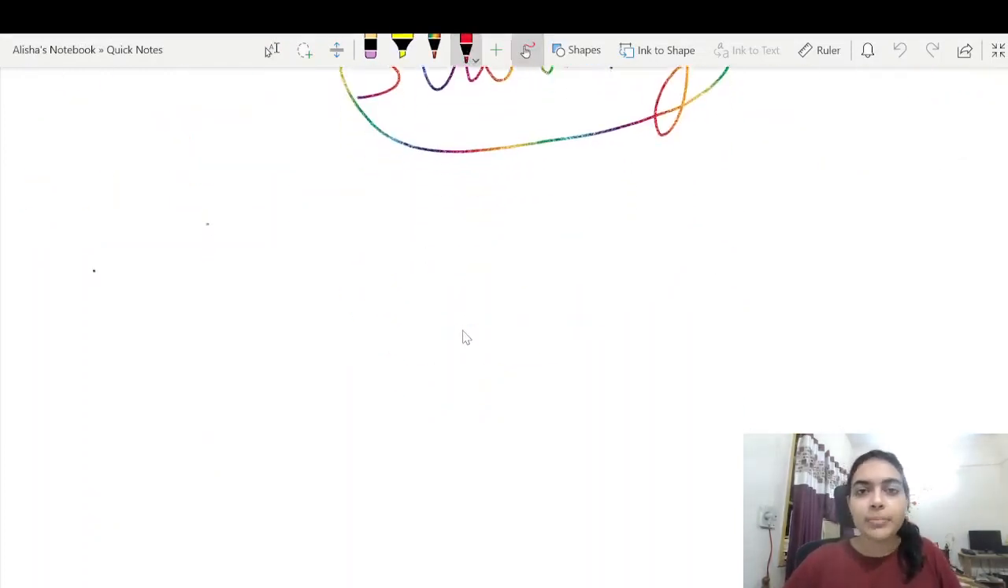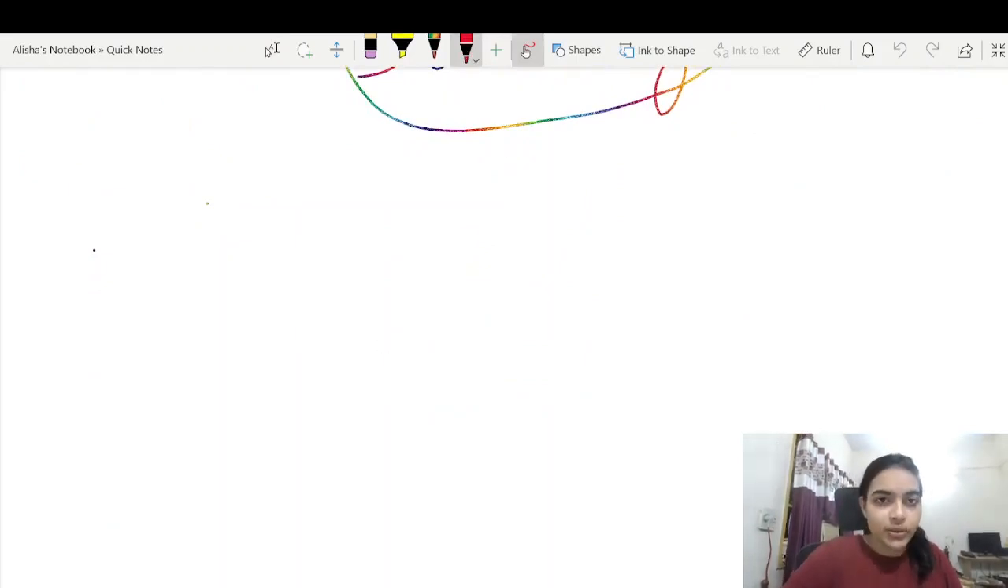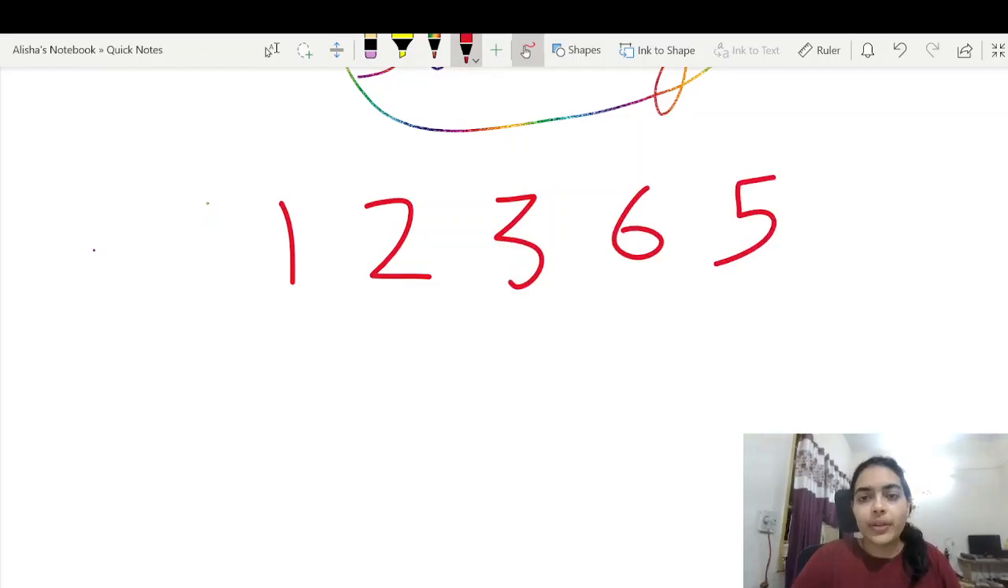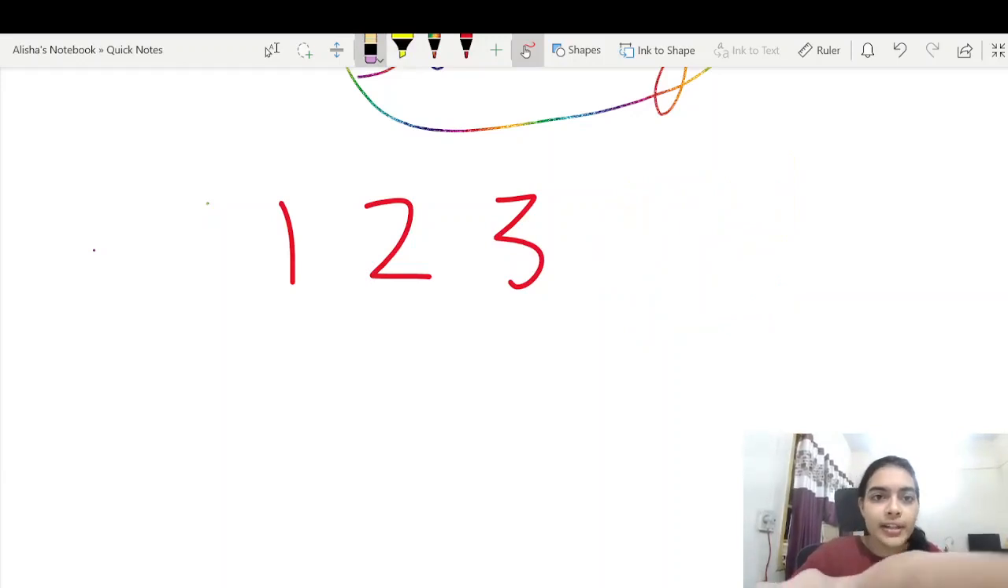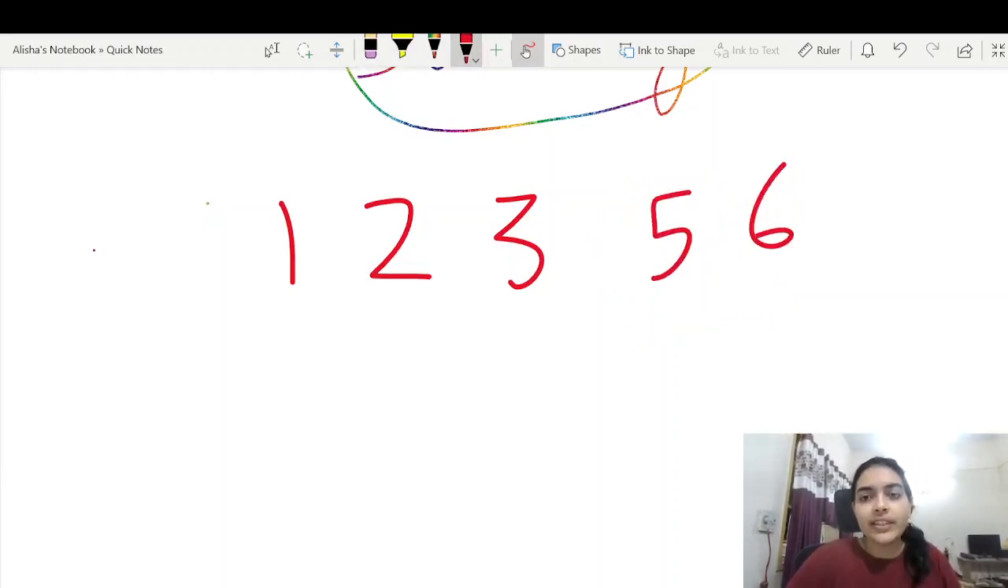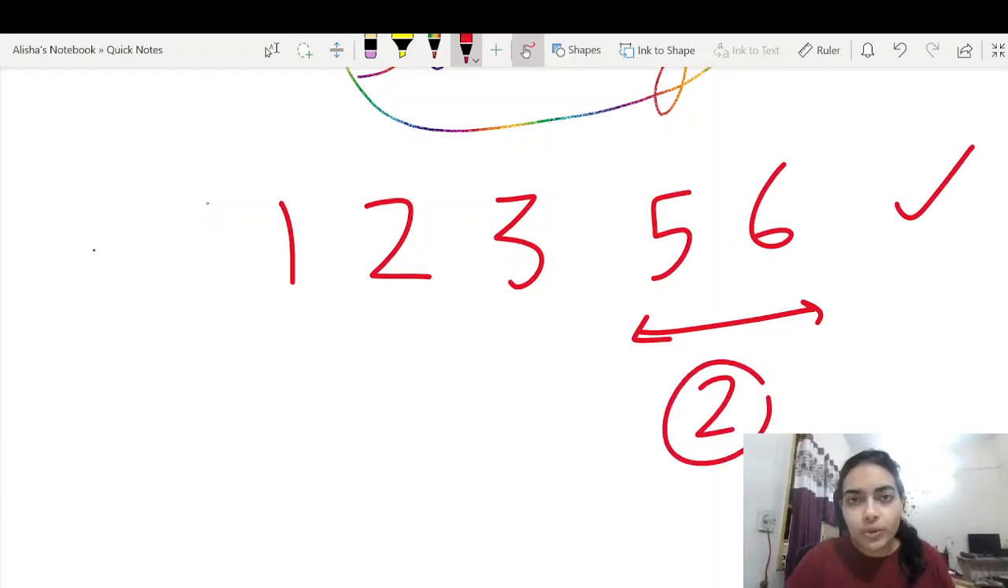Okay, let's try to take a simpler example to understand this. Suppose we have the array 1, 2, 3, 6, 5. In this we can observe that 6, 5 are the elements that are causing problem. If we were able to sort 6, 5, we will have the entire array sorted. So what we will do, we will sort these elements 6, 5 and they will become 5, 6 and then our entire array will be sorted. So in this case the answer is 2 because we have to sort 2 elements, right?